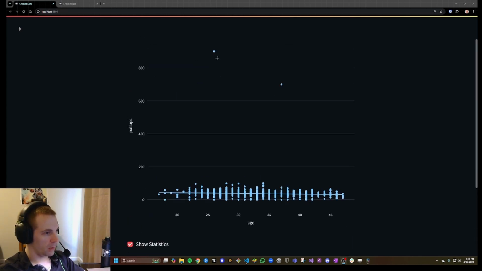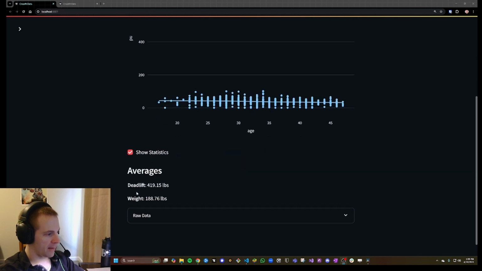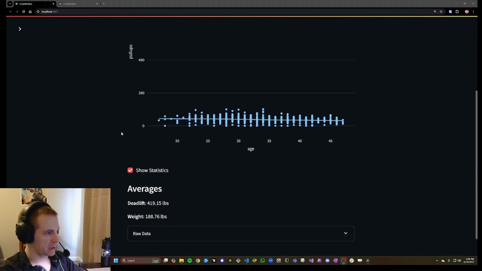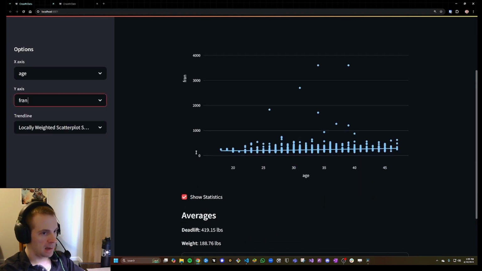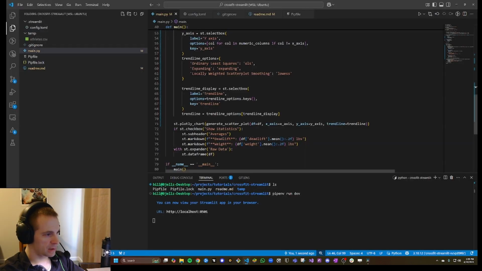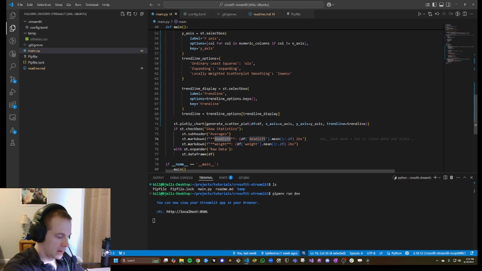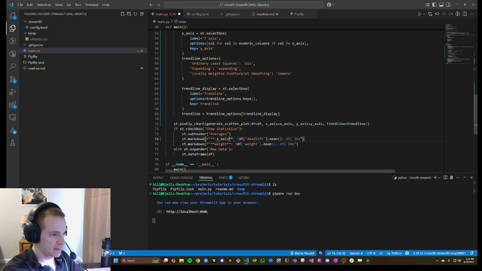It was wonderful. So, what we want to focus on this time around is having these averages change with whatever we put into these axes. So we'll do that now. So it's down here. So instead of hard coding in deadlift, we'll just say x-axis.